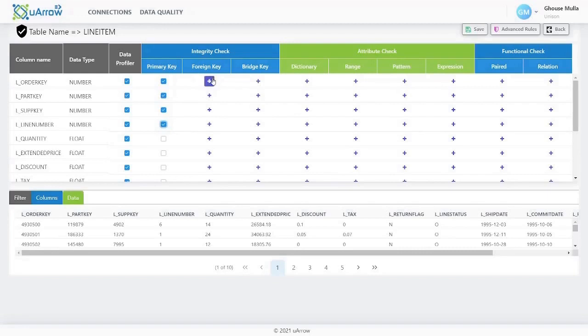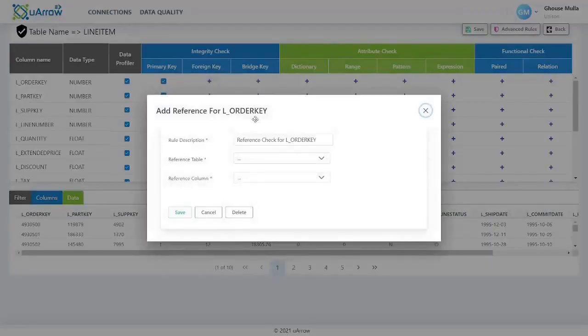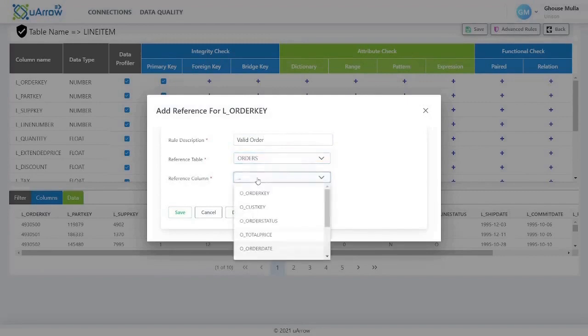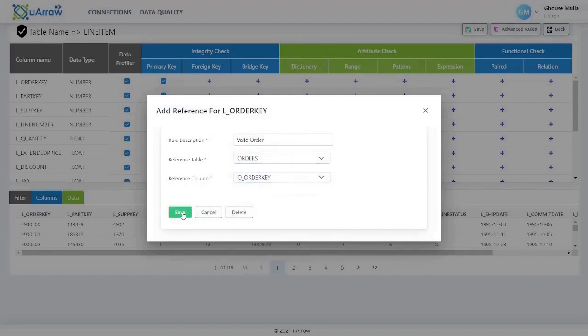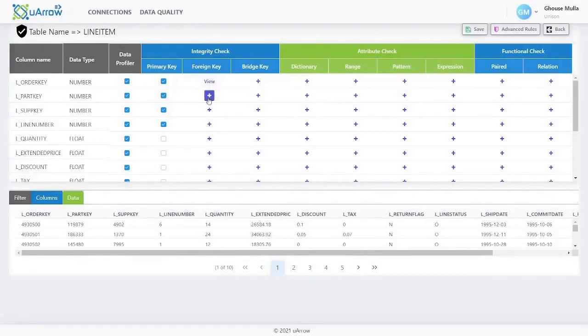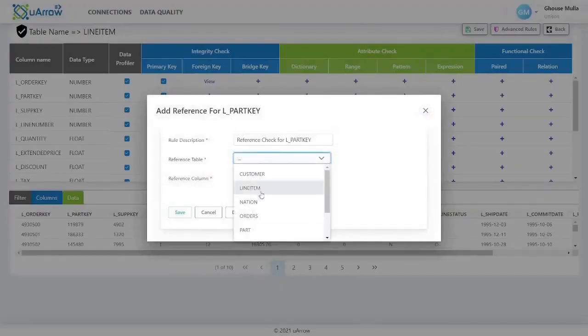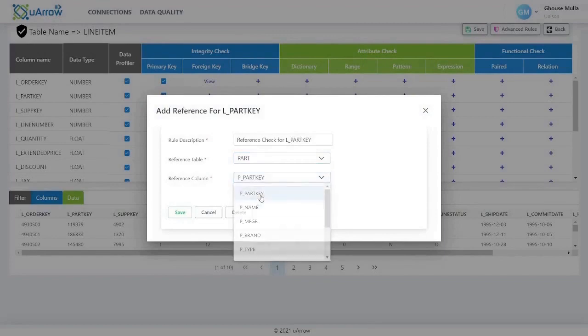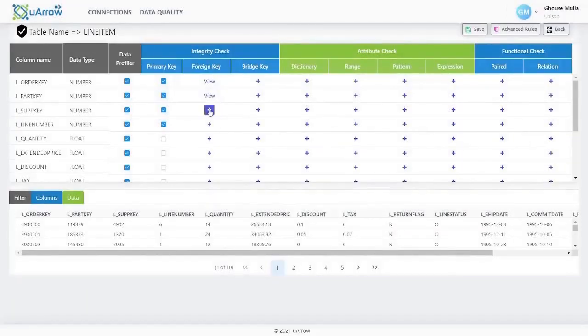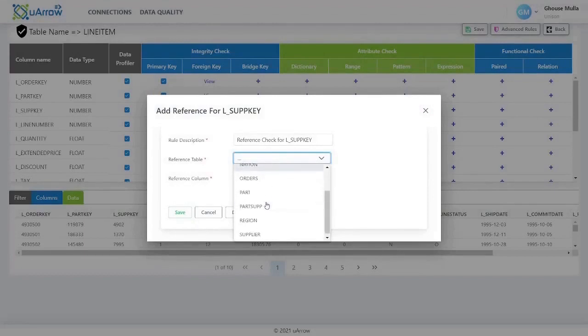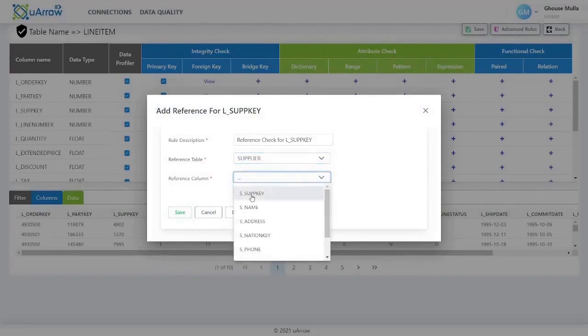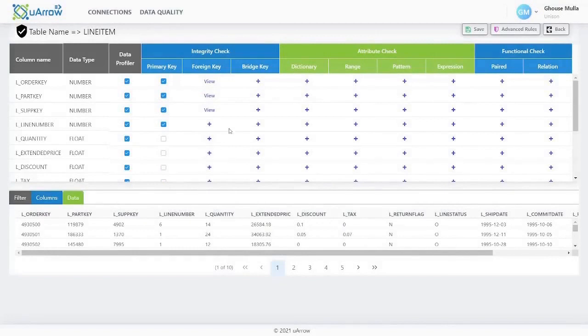Coming to the foreign key, we check whether the corresponding table order has the order key valid or not. For example, we write a description here, valid order. We choose the reference column as orders. We choose the reference key as order key, and then we go ahead and save it. Similarly, we'll define the foreign key definition for L part key. We'll select the part table, the part key column from there, and save it. Same goes for the supply key. Go to the supplier, check the supplier option and save it.